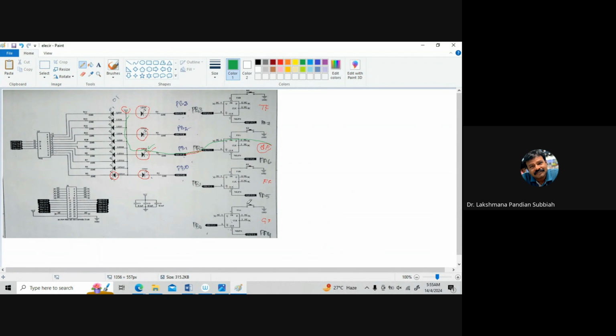Then suppose you press some other key, then it will glow the corresponding LED. The system will identify that. Sorry, this is connected with the first floor, and this is connected with the second floor. So the second floor LED will glow. This is our request, the second floor request.